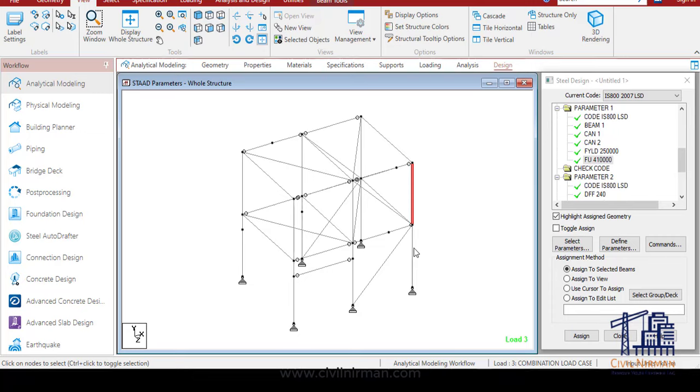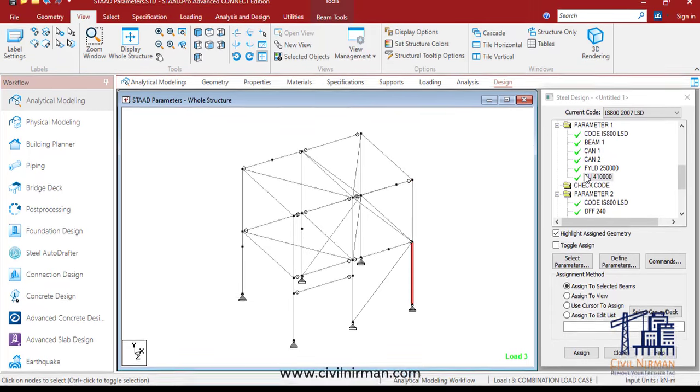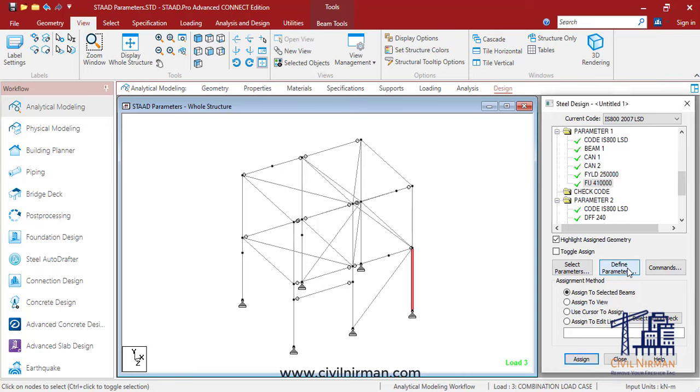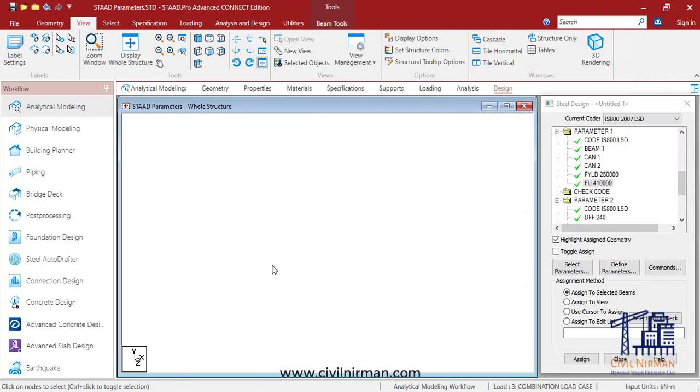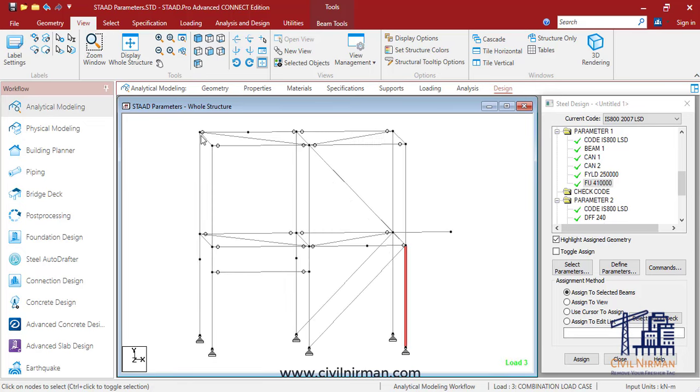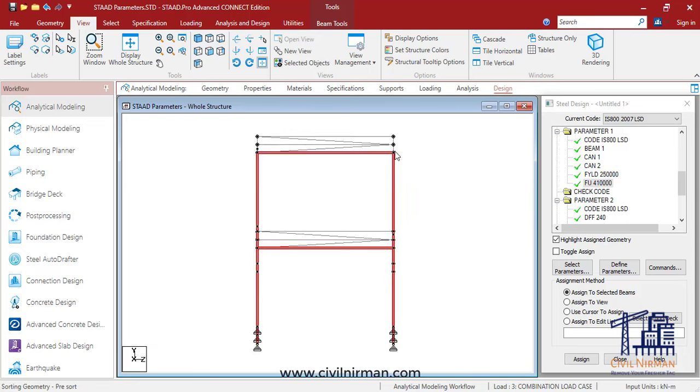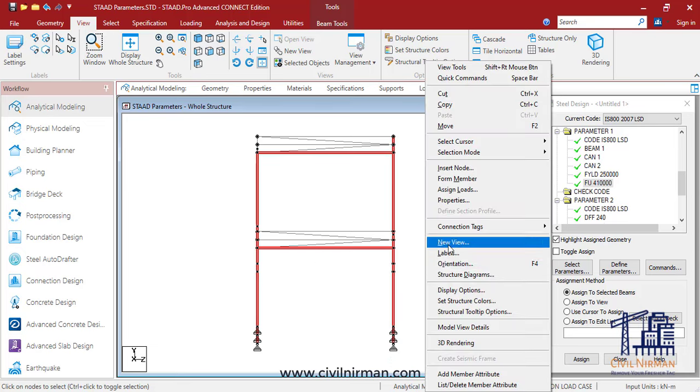Right. So for columns, we have to provide this KY, KZ and KX value. KX value I am not assigning, and it's a personal practice whether we assign it or not, since the value is anyway 1. So KY for our column. I'll take two views of this particular structure. And I'll say new view.